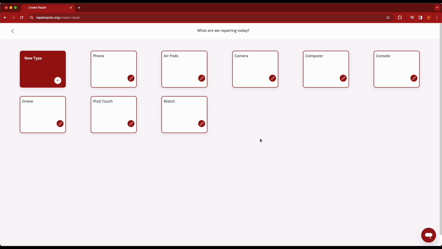So, when creating a repair, we're first met with a "What are we repairing today" screen. This is going to show us the custom repairs that we have on our shop to work with. Any of these repair types can be modified and changed to your liking based on what you are working on within your shop, and new repair types can be created as you're adding devices to your repertoire. So, let's say for this example we'll be working on a phone.